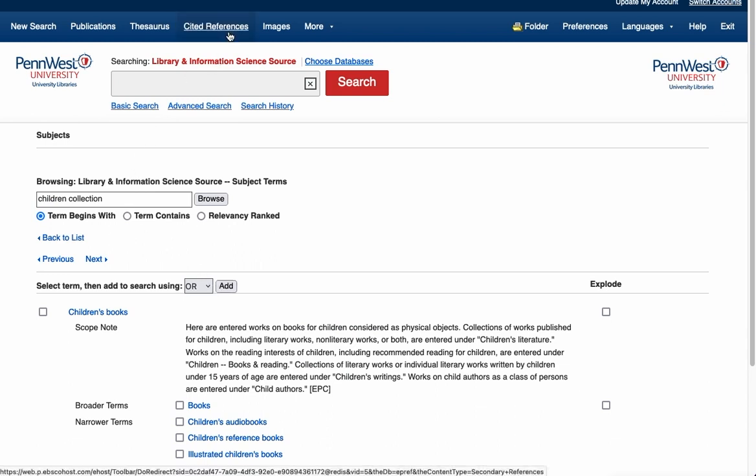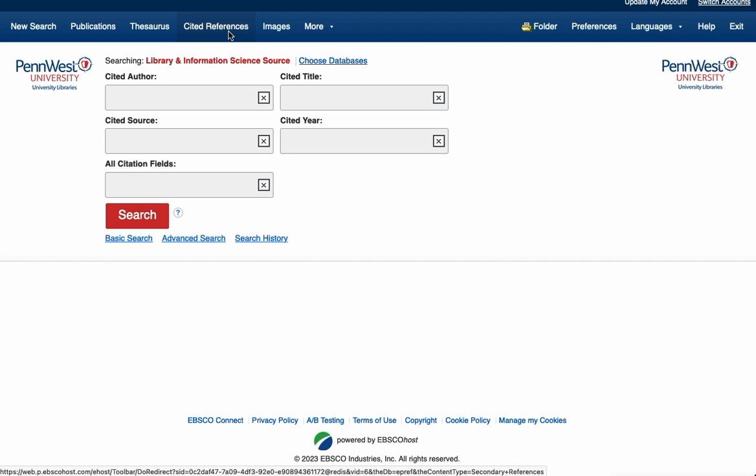Then we have cited references, which refer to works that are cited here. For example, in the first searchable field, we have cited author, which means that we're not looking for the published author, we're looking for a cited author. For example, in a paper, somebody cites another author in-text, and of course that is reflected in the reference list. So that's what it means. These are authors and works that have been cited.